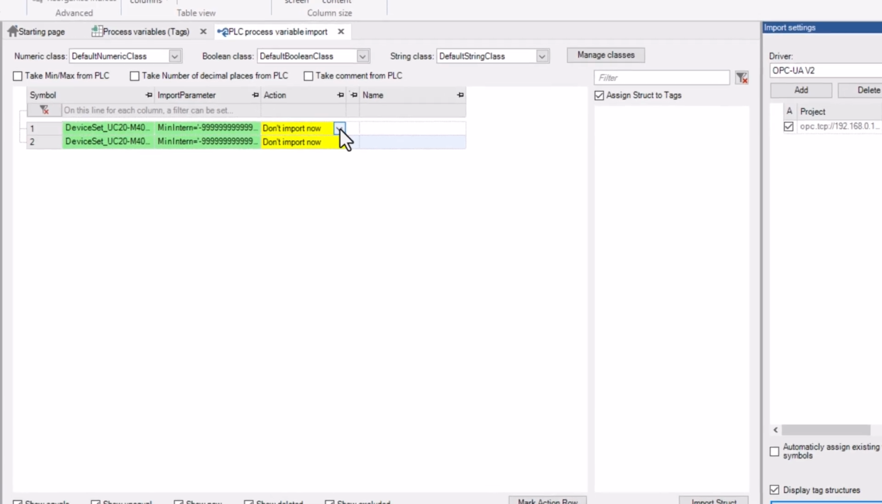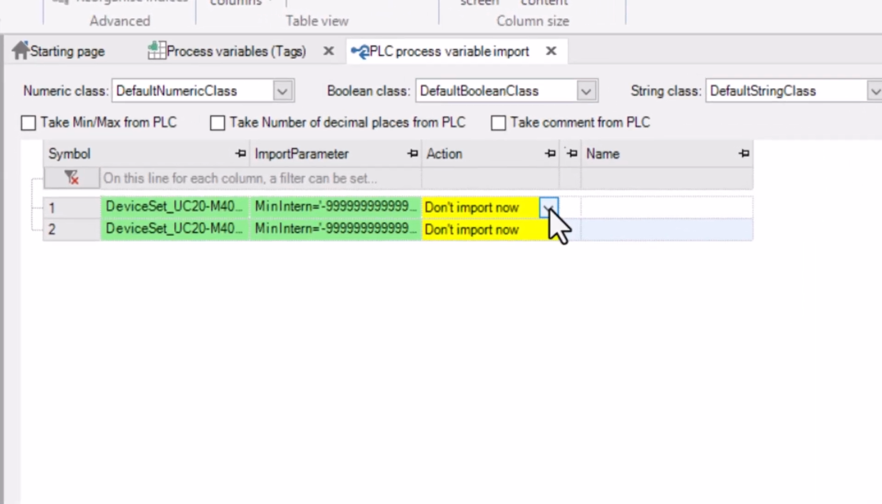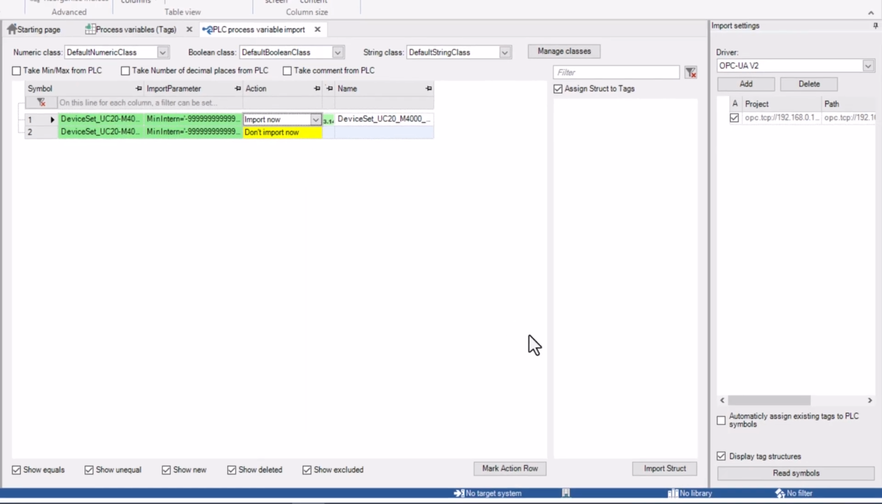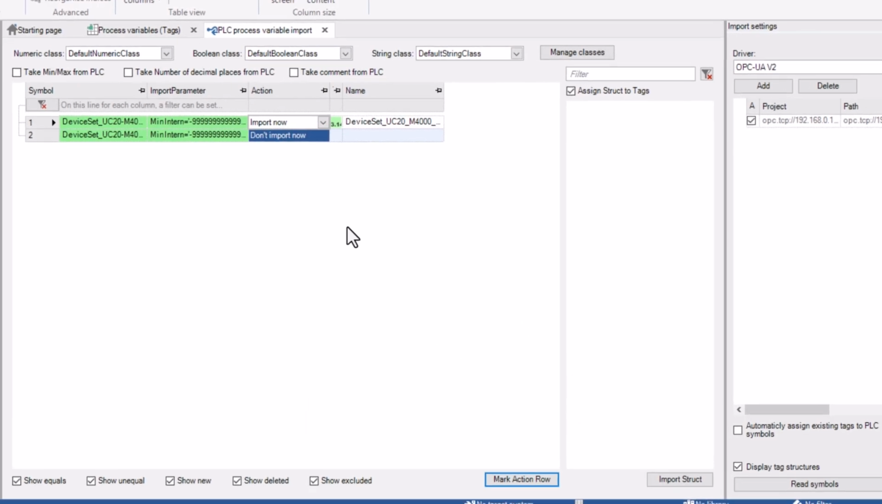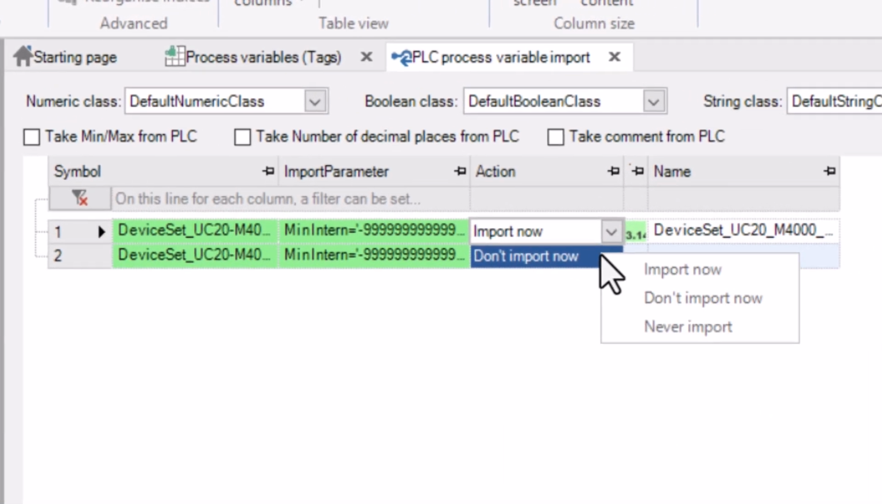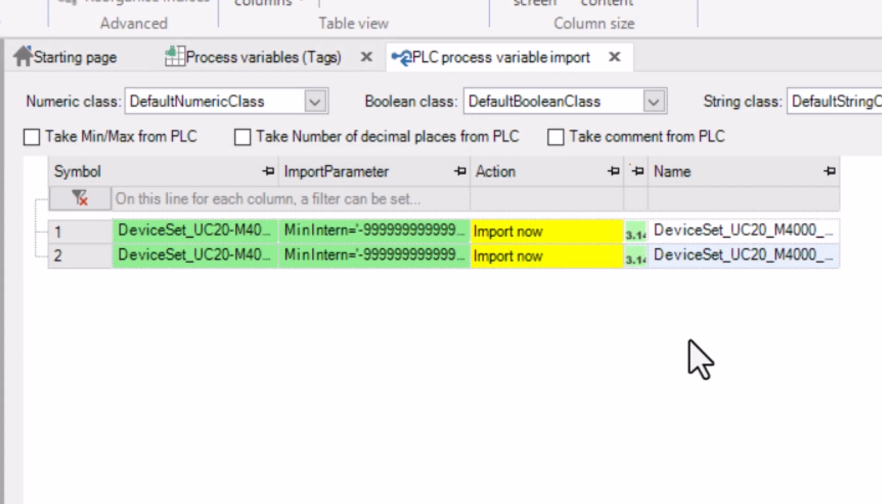list. We can either import these variables individually, as shown here, or we can mark the entire action column with the Mark Action row button and then open a menu with the right mouse button and import all variables with a single mouse click. This is particularly useful if we have a large number of variables in this list.